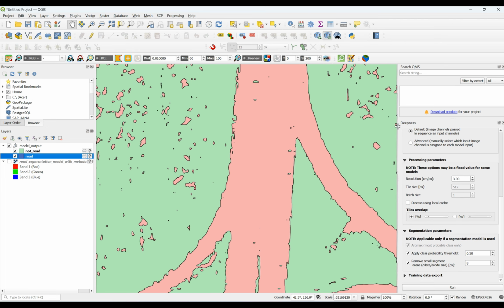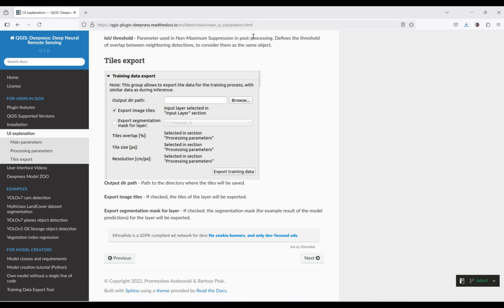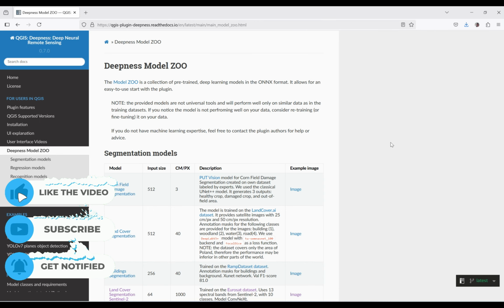There's nothing more to explain. If you need further details, you can come to this link and find a lot of information regarding this plugin, and you can use the other examples that are available here. I hope the content of this video will be useful for you. Thank you very much for your attention.